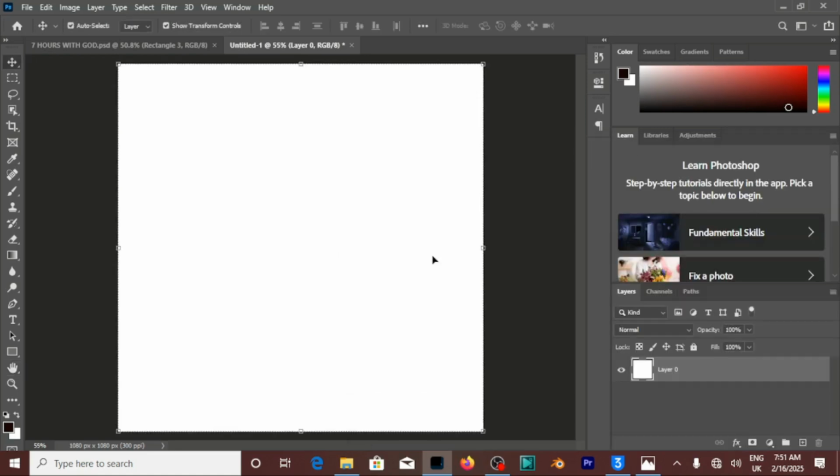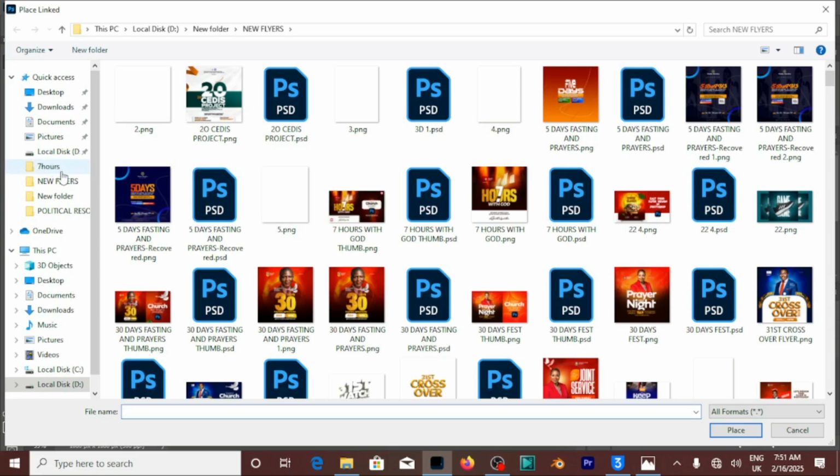our background layer. And now the resources used in this tutorial will be placed in the description, so you can go ahead and download the resources. And now let's go to File and click on Place Link, and I have my resource here.